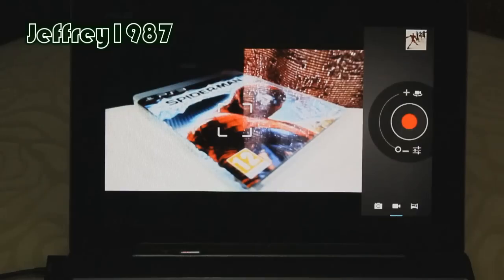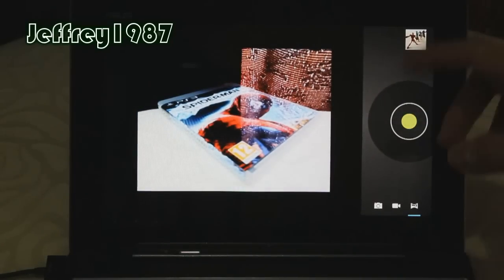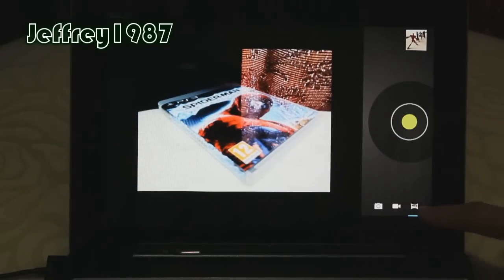Last but not least, of course, is the panorama mode. For the panorama mode, you don't have any settings that you can adjust, but I'll show you guys a sample photo which I've taken using this panorama mode.